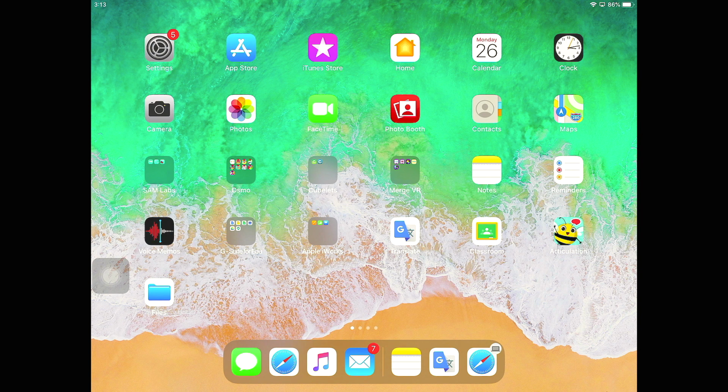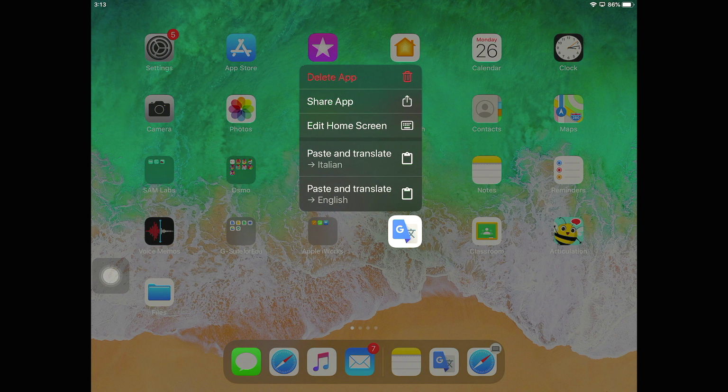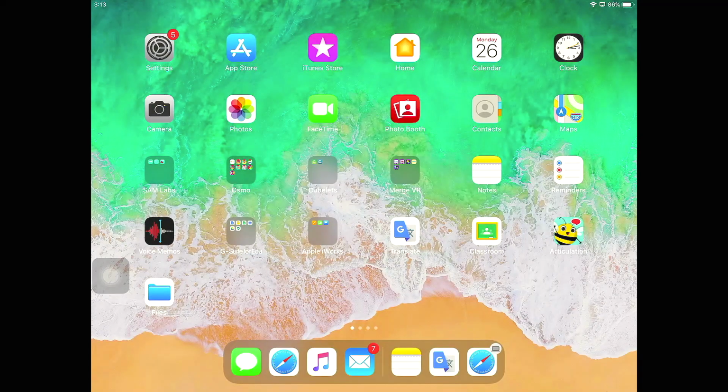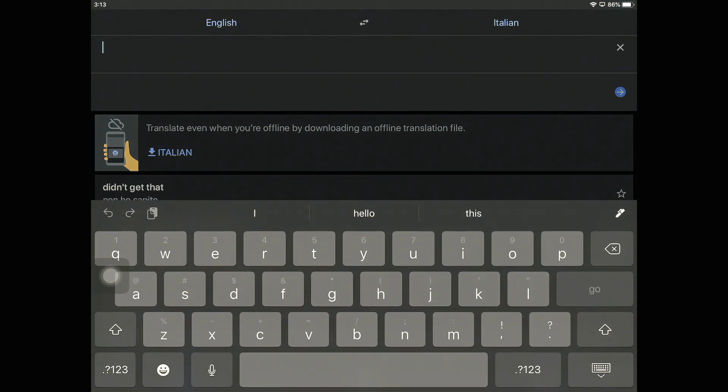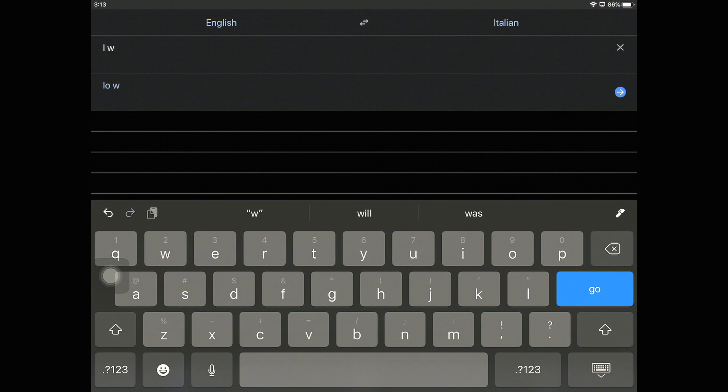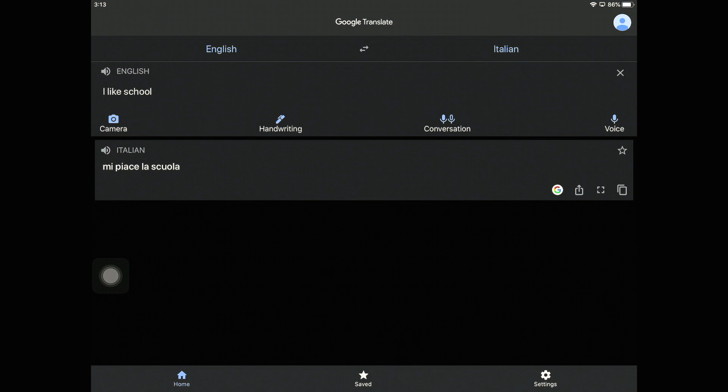Now you can't actually see where my fingers are touching here, but if you take a look towards the bottom, I have it kind of hovered, right? That's the Google Translate app. And when I click into it, it's going to give me several options. So the first thing I want to show you on my iPad is an instant translation. I can type in a translation, English to Italian. I could type in, I like school, and it will give me the translation right underneath, mi piace la scuola.